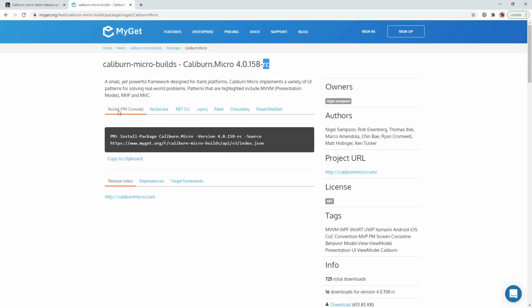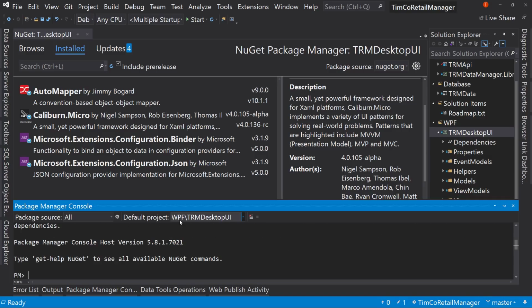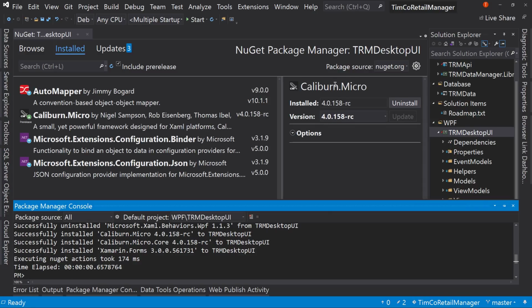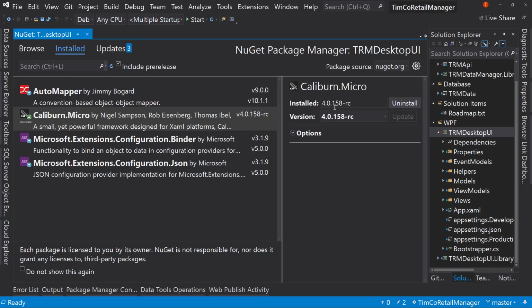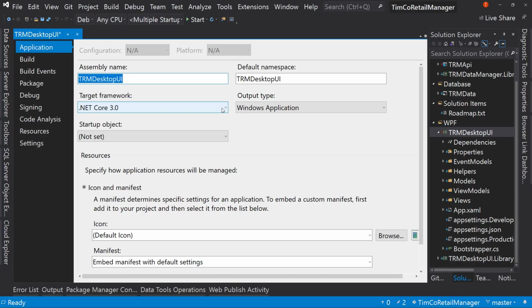So the cool thing is with MyGet, it says, hey, if you've got a NuGet PM console or package manager console, just copy this command right here, which we can just say copy to clipboard, and then go to our package management console. Once that opens up, we're in our desktop UI project. We're going to paste that in, hit enter. And now you'll notice that our NuGet package now says 4.0.158-rc. So we've upgraded our NuGet package, which supports .NET 5, which means we can now right-click on our desktop UI, go to properties, change from .NET Core 3.0 to .NET 5, save that.